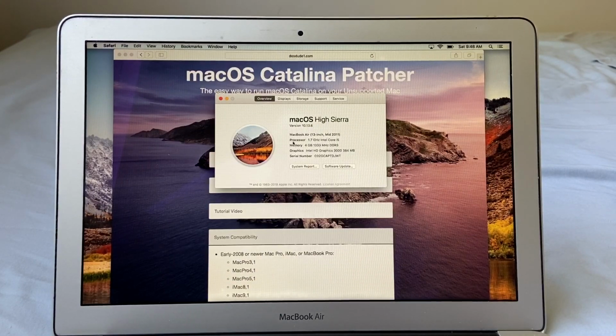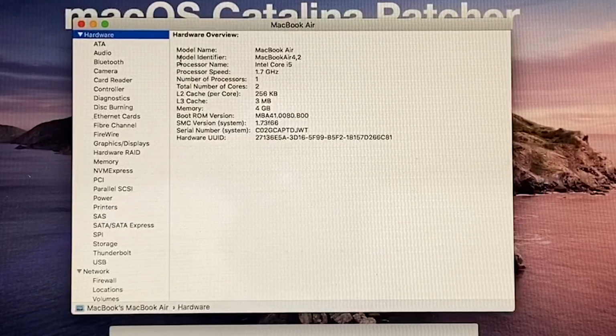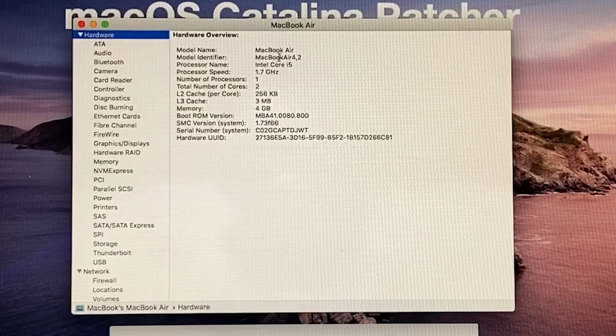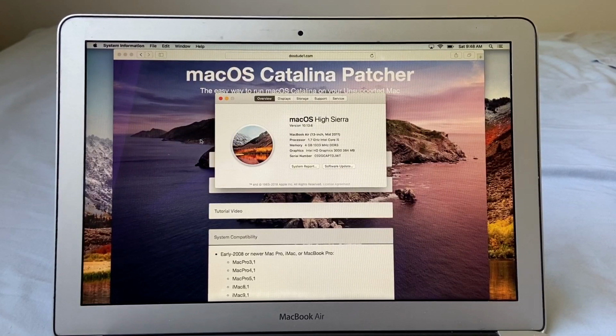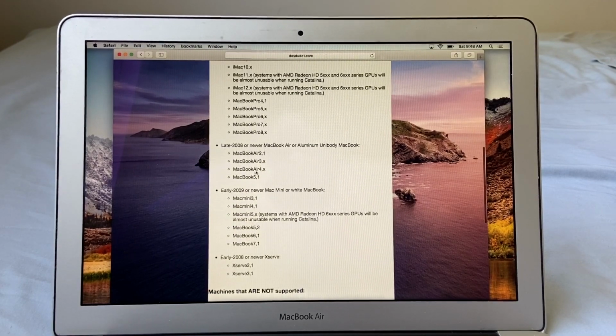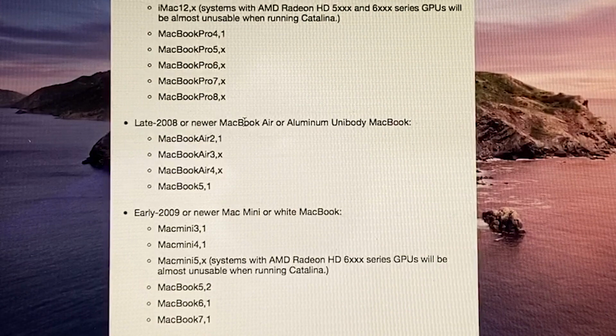We already know that we have the MacBook Air 13 inch mid 2011. But what is the identifier of this computer? Pretty easy. We go to System Report, and you're going to find it right here under Hardware. Model Identifier: this is the MacBook Air 4,2. So this is what we need to check on the compatibility list. And you can see here, MacBook Air, late 2008 or newer. So since we have the 2011, this qualifies.